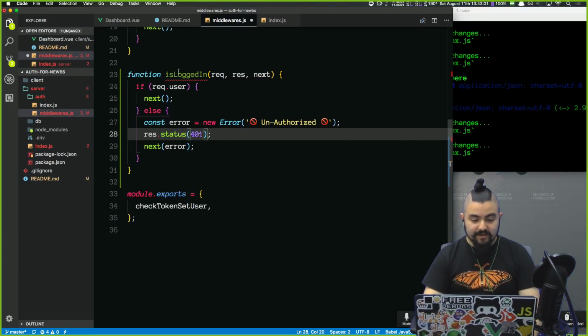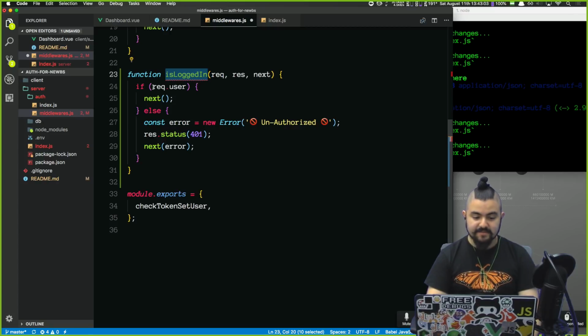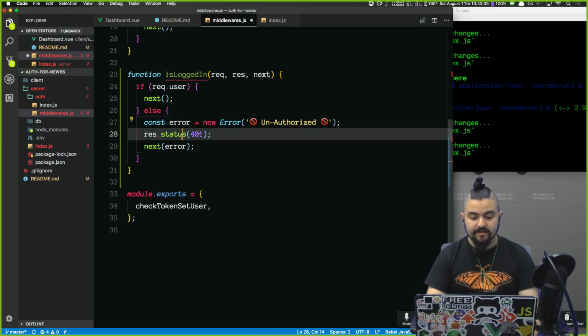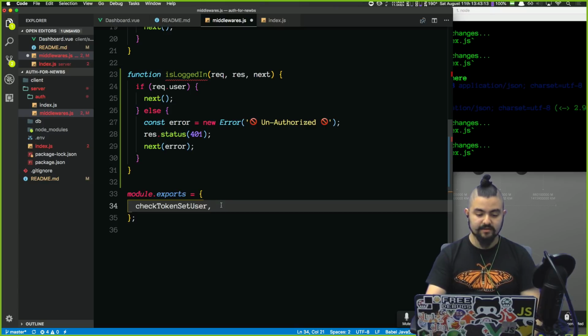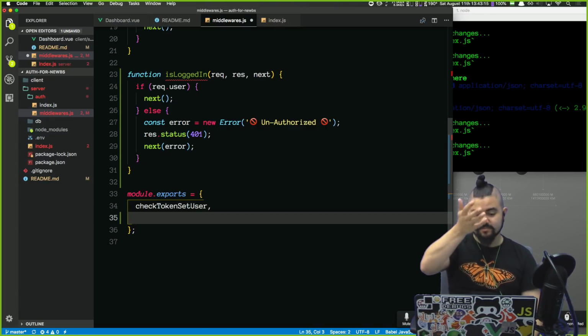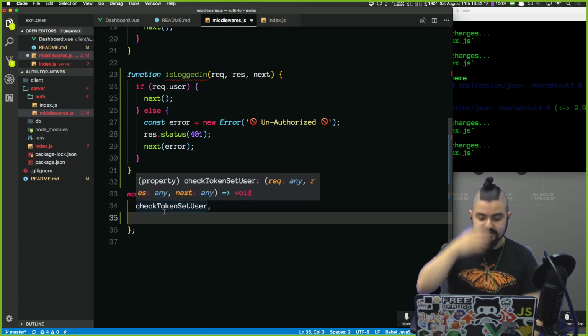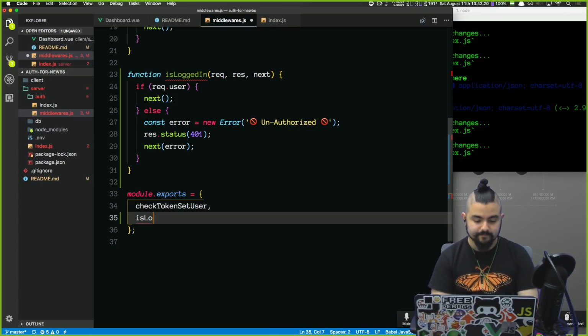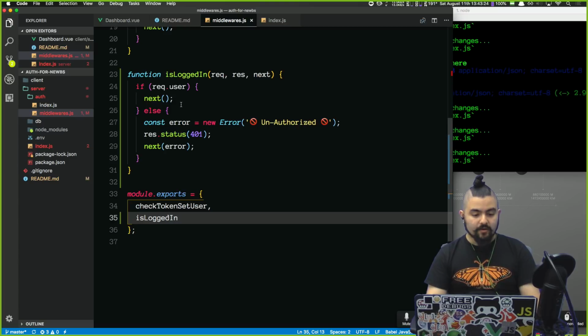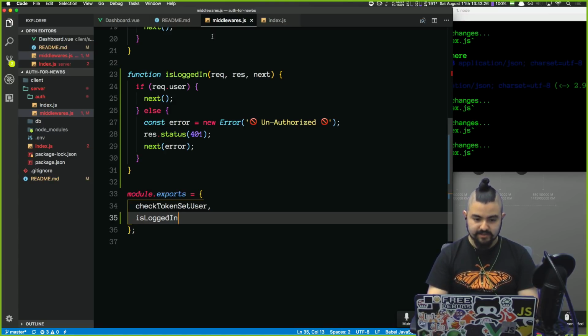Okay, so we have this middleware. It checks to make sure that there is a user on the request. If there is, we call next. If there wasn't, we create an error, set the status code, and then forward that error on. Great. So last thing in this file is to export isLoggedIn. So just add isLoggedIn down there to the exports. Great. And now we want to use it.